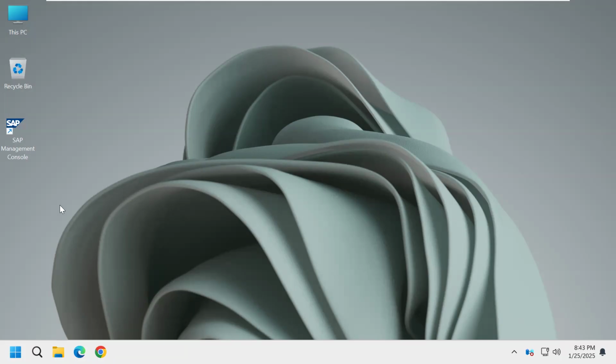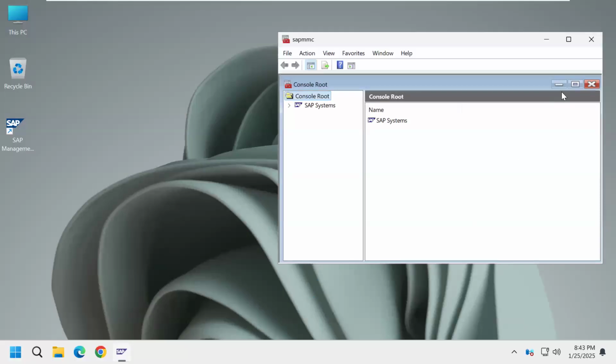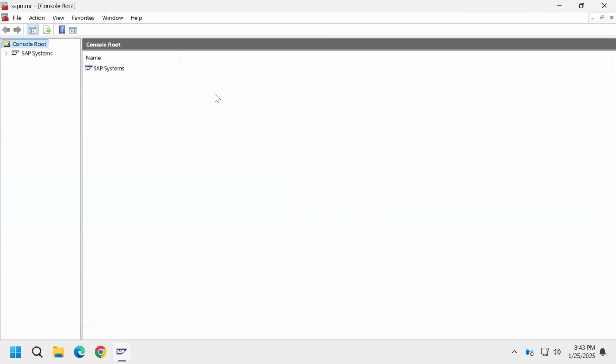Here, one more important point. Double click SAP Management Console. Click SAP Management. Error. Select. Refresh.